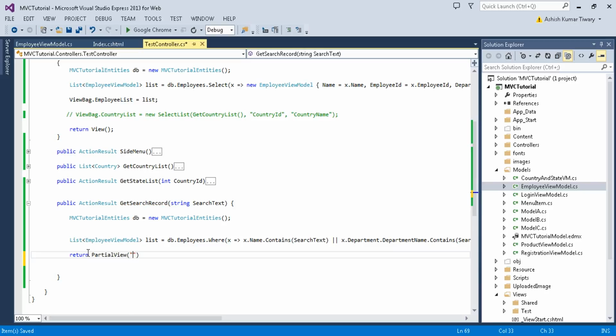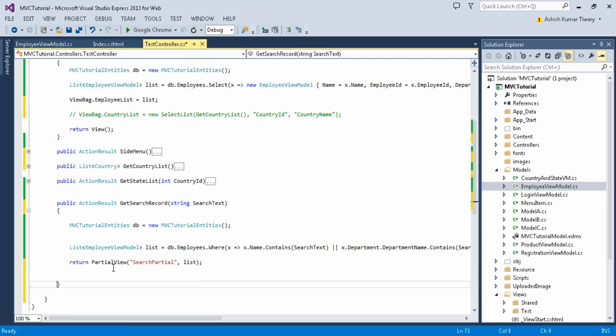Okay, and I'll just return the partial view. Let's say search partial. Okay, and I'll just return this list into my partial view. Okay, so Control K D.